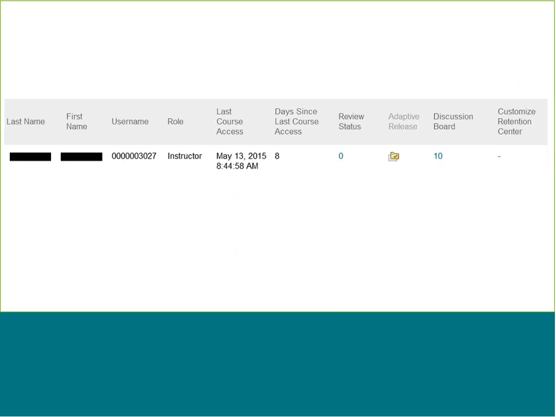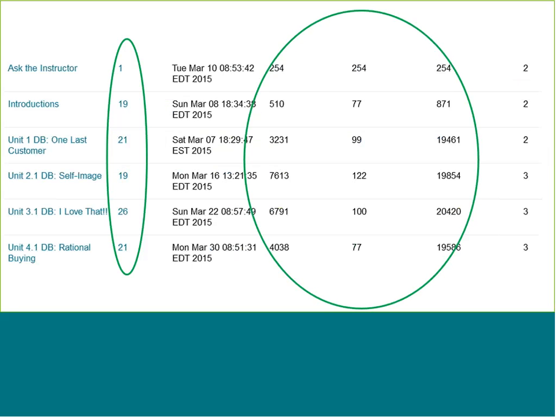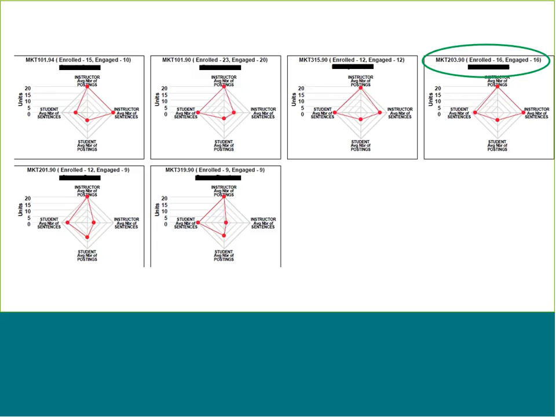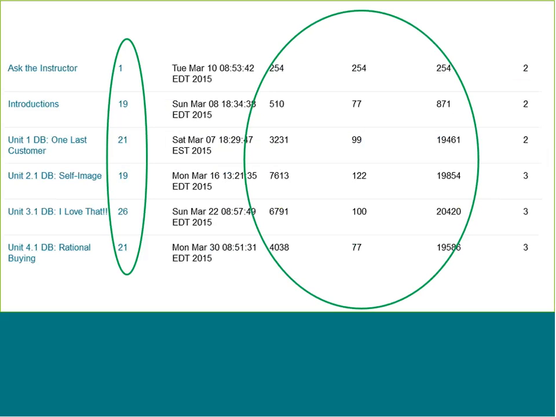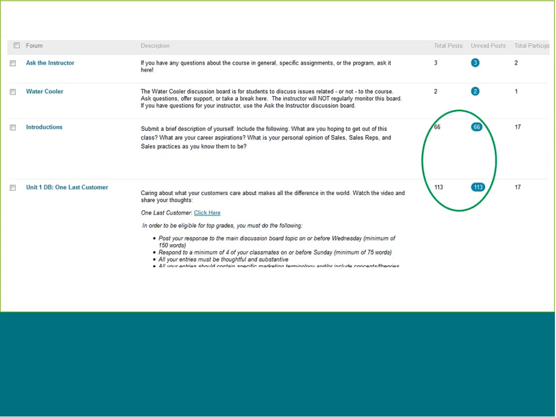So we see the same coming into here, 10. But look at this: 19, 21, 19, 26, 21. How many students did they have? 16, and all 16 are engaged. So we can see, look at 20,420 characters as a maximum. And this instructor knows what they're doing. We look in here.